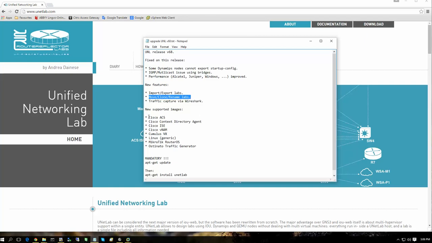The new supported images are Cisco ACS, Cisco Context Directory Agent, Cisco ICE. But I have to warn you that if you wish to use Cisco ACS or Cisco ICE, you have to expect the RAM of your UNL machine and as well the space, because the Cisco ICE image is about 14 gig large, and the Cisco ACS is about 6 gigs.